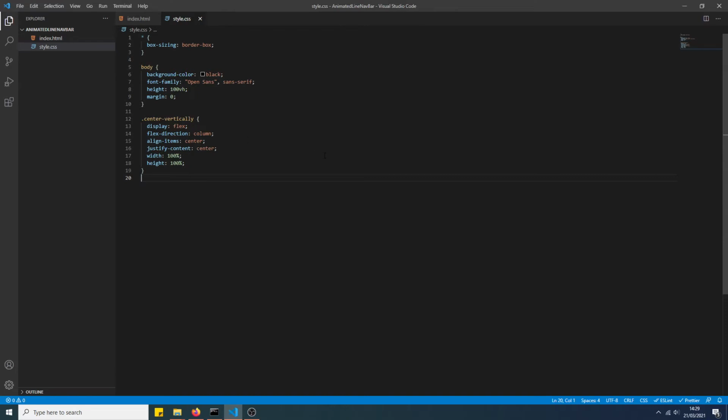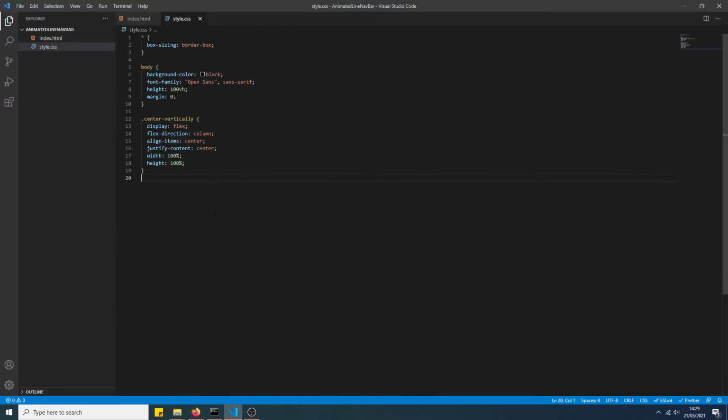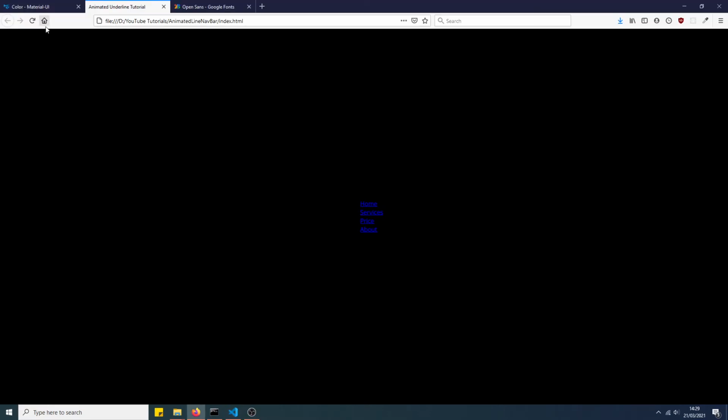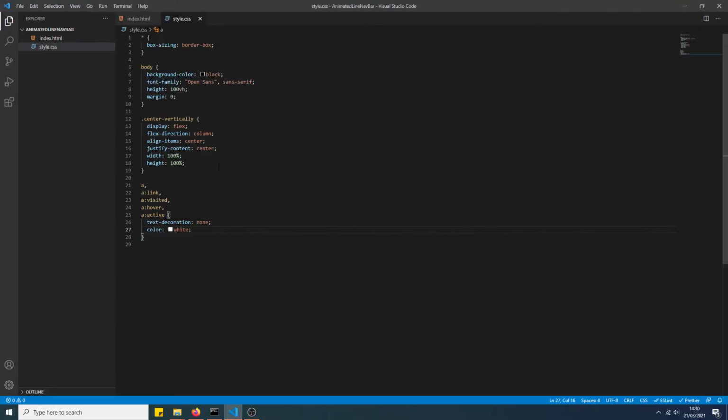Okay. And so now we need to style the actual list itself. So at the moment, it's blue, which we don't want because it's a link. So we're going to overwrite every different type of link, like so. And then we're going to say text-decoration: none, and color we'll set it to be white because of the black background. Yep, so that's what we want there.